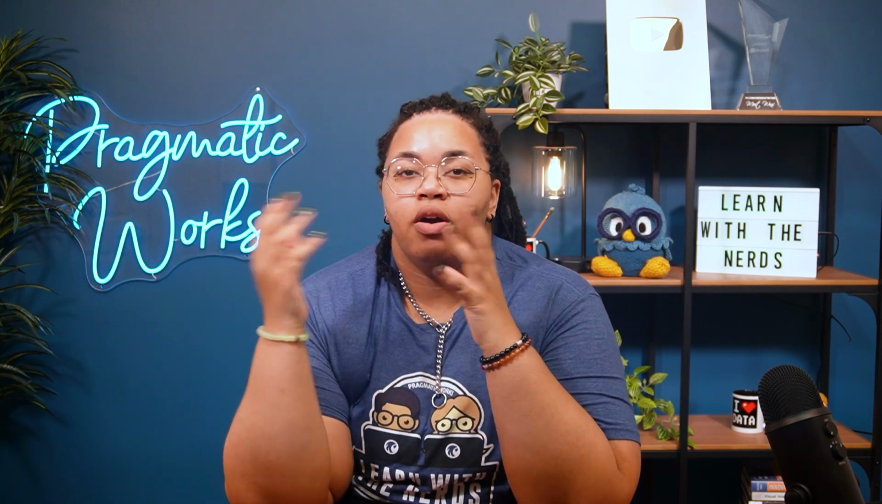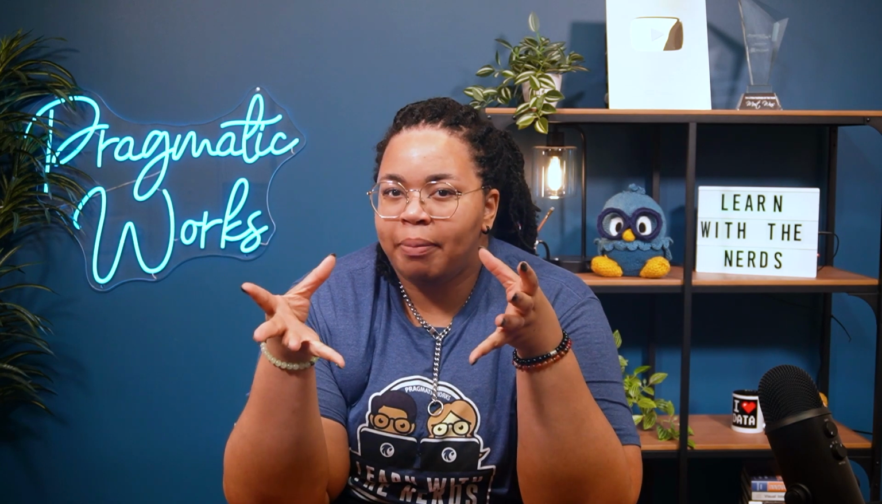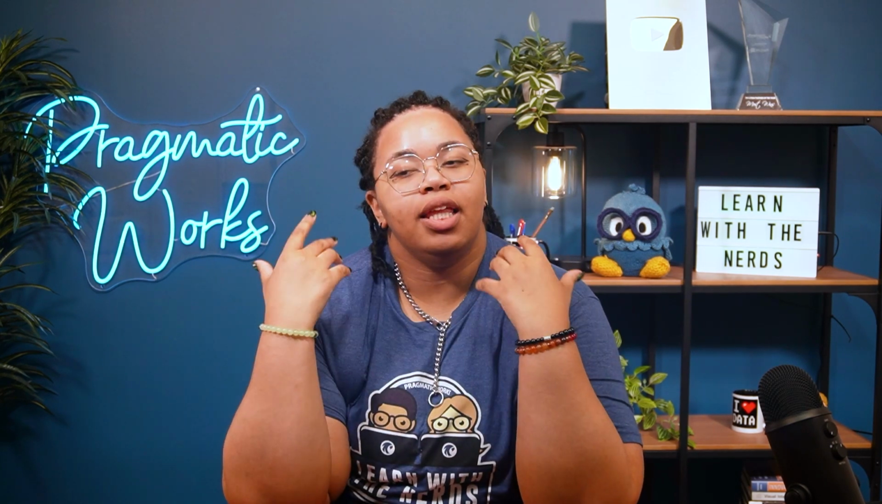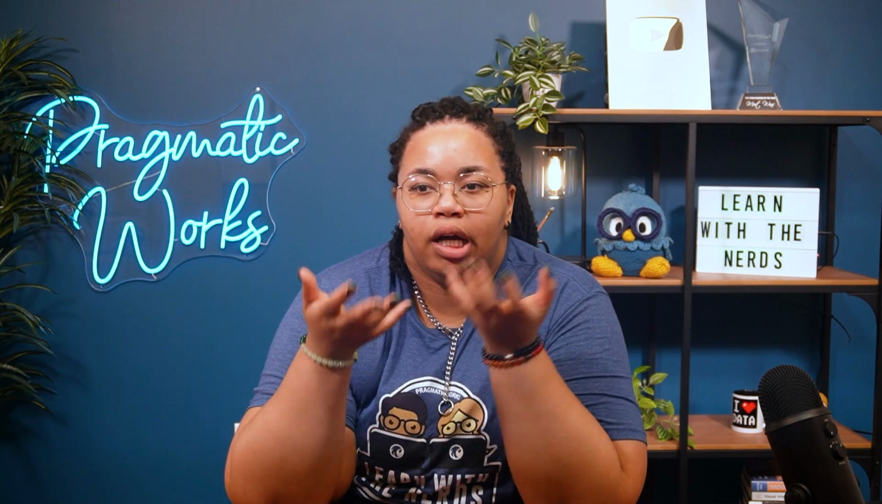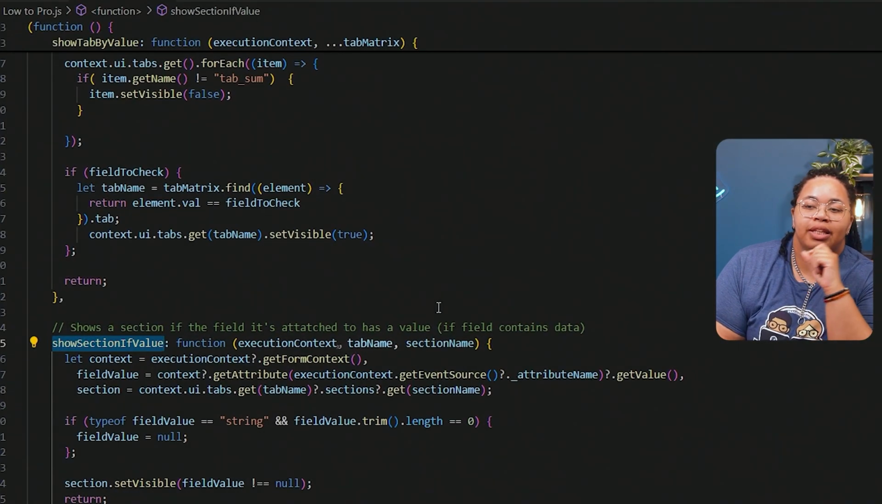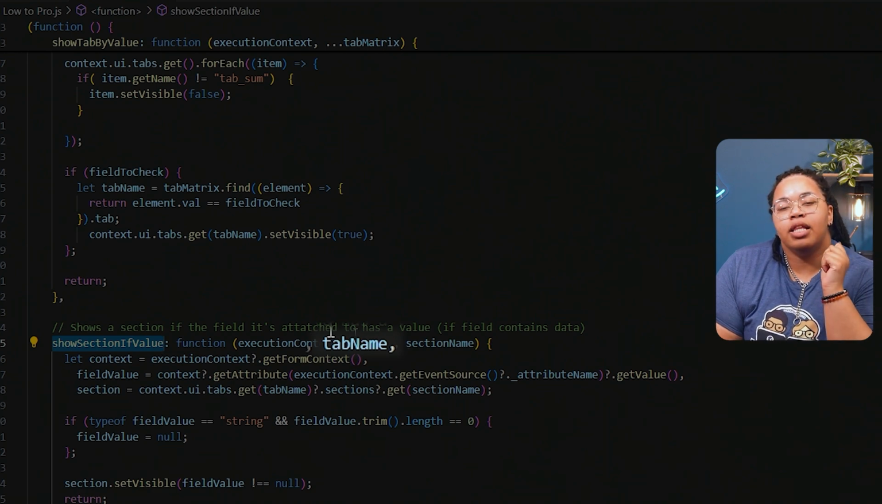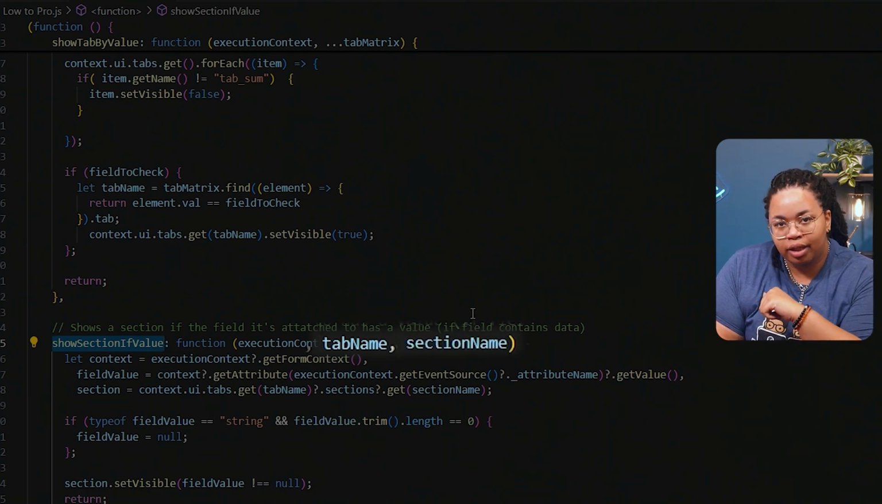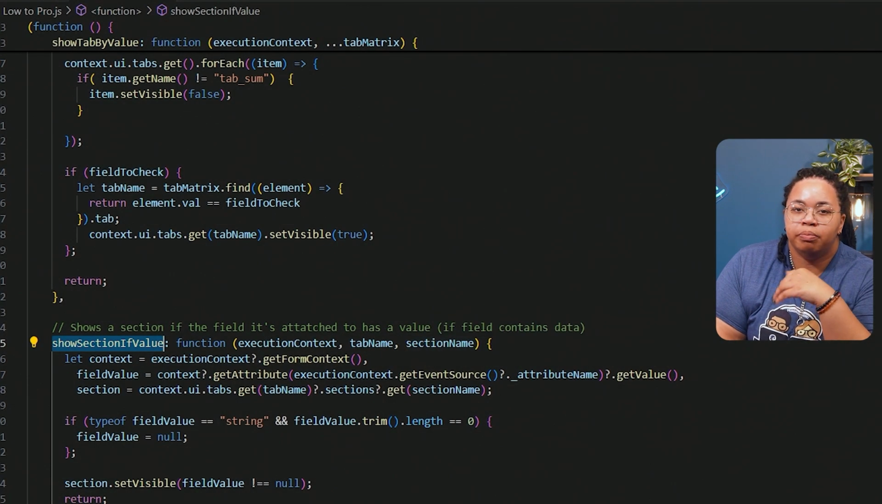That's not the right thing. The first one we can ignore. Our model-driven app is going to give that to us. The second and third one, however, we do actually have to provide to our code. So the first one is going to be the name of the tab, and the second one is going to be the section name. So why do you have to do both of those?